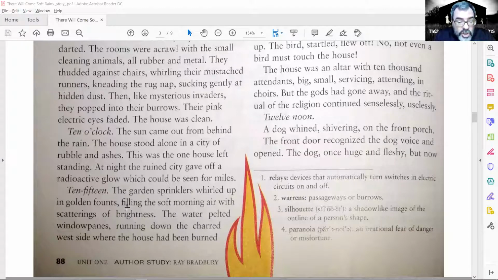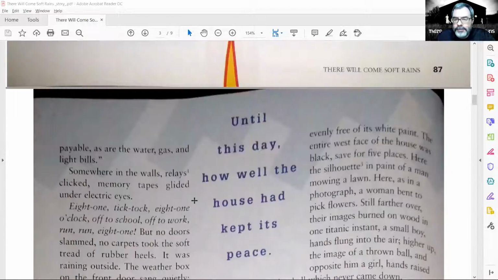It says, the garden sprinklers whirled up in golden founts, filling the soft morning air with scatterings of brightness. The water pelted window panes, running down the charred west side where the house had been burned, evenly free of its white paint. The entire west face of the house was black, save for 5 places.